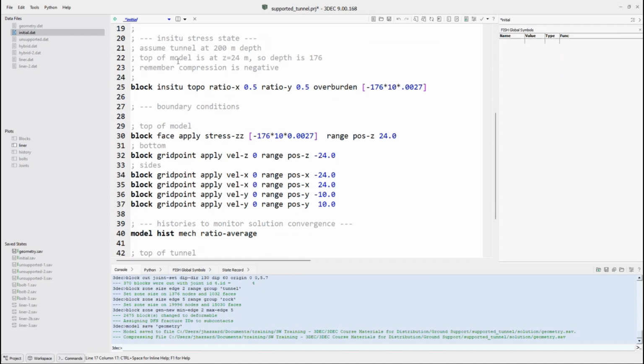We specify the in situ stress state. You remember this command, block in situ topo. So what it does is it automatically works out the vertical stress based on the weight of material over each zone. And then you give a ratio of horizontal to vertical stress, in this case 0.5. This works great if the top of your model is at the surface of the Earth. In this case, we want to assume that the tunnel is actually quite deep.